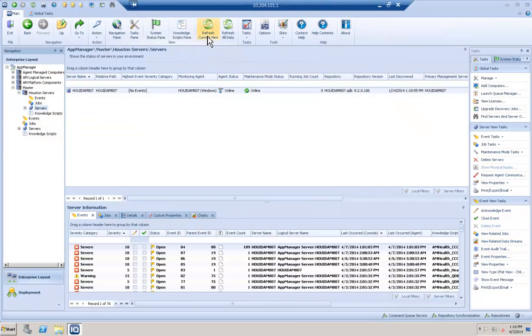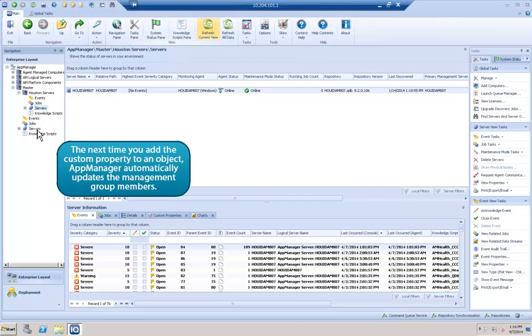Now that you've defined the custom property and configured the management group so that AppManager automatically updates its membership with objects that meet the role criteria, the next time you add the custom property to an object, AppManager automatically adds the object to the group.